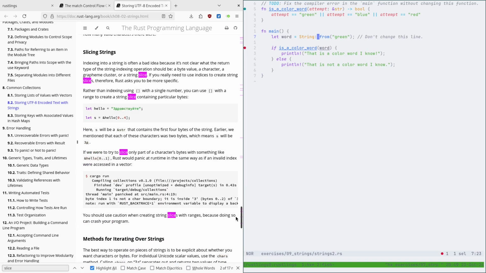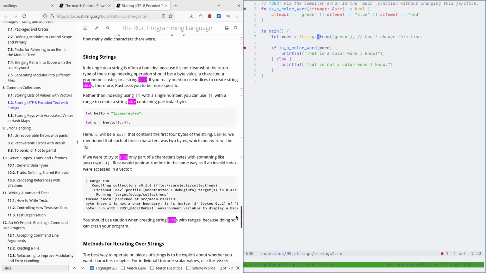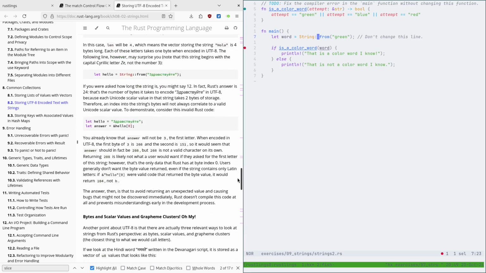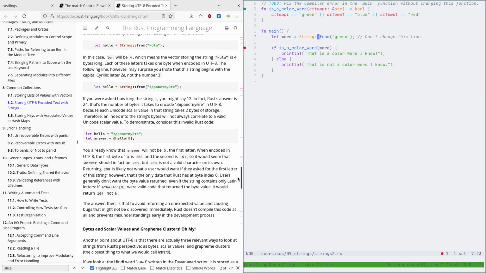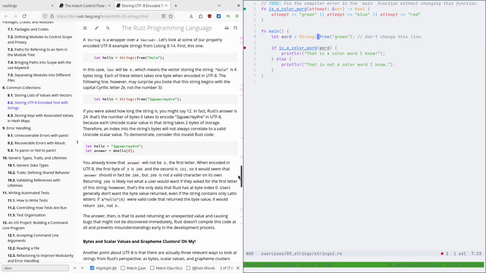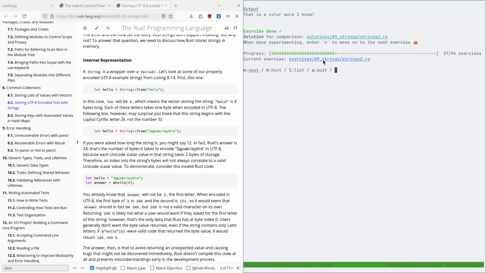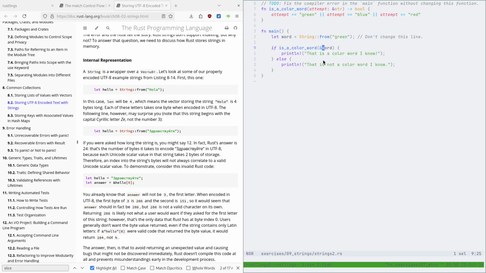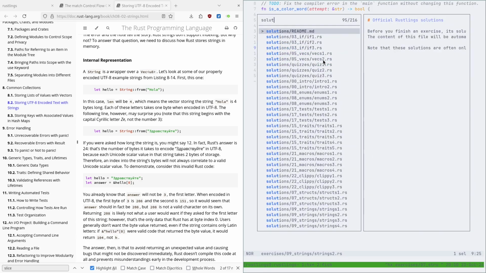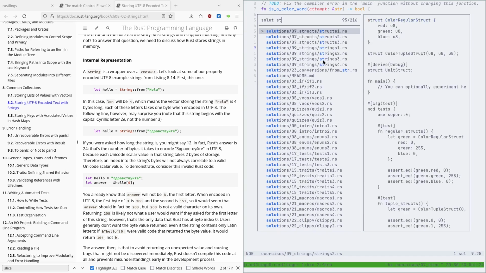Doesn't, right? I wanna try to solve the whole string. Maybe we can just do it like this. Okay, this works. Good. Let's just check the solutions to be sure.